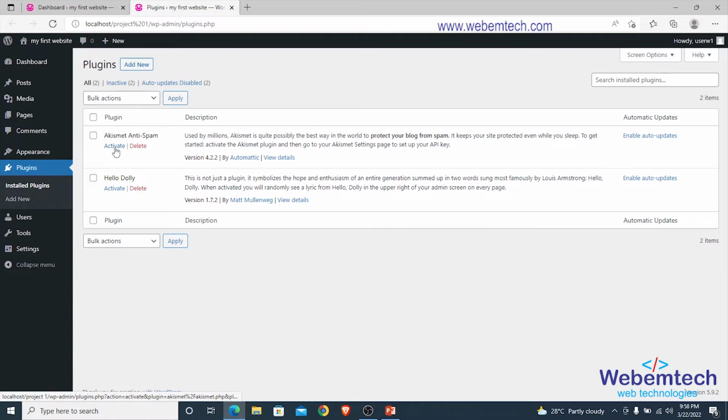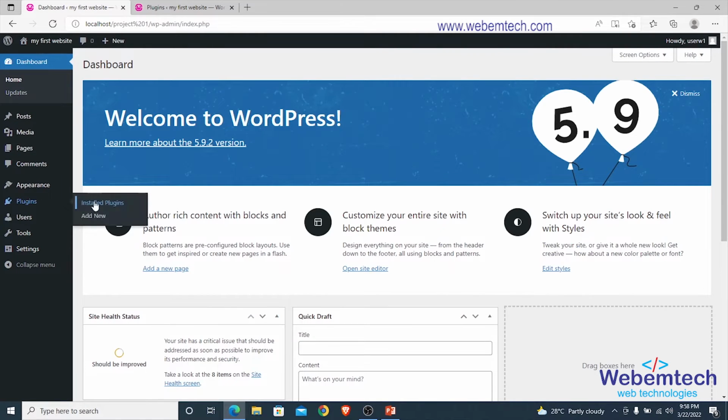Right, you can activate here, we can deactivate, and we can also delete the plugins. All right, we say here that a plugin is software that enhances the functionality of our website. Take for instance, we have the contact form plugins that help to collect visitors' information on our website.